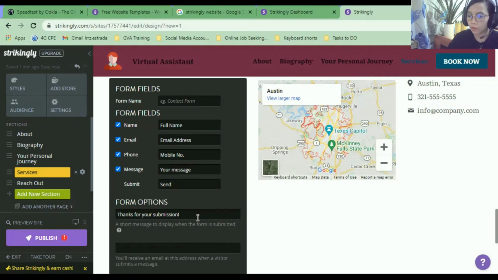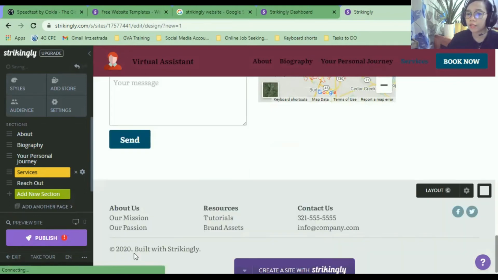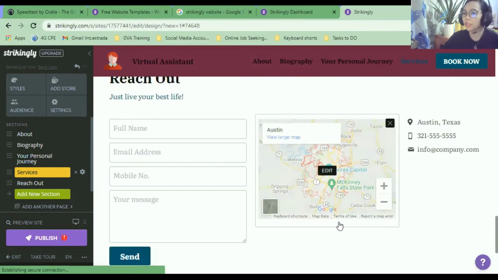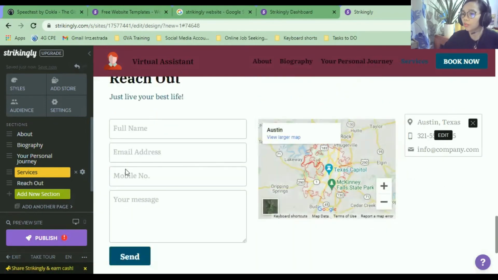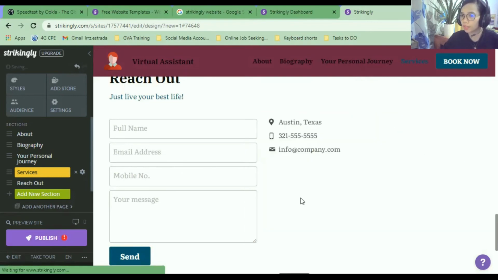And it can give you an option, a short message to display when the form is submitted. So once they send the message, they can see that thanks for your submission. Right? So you have to always save. Right. So this section, you can delete this. If you don't want a map on your website, you can just delete it by clicking the X button.